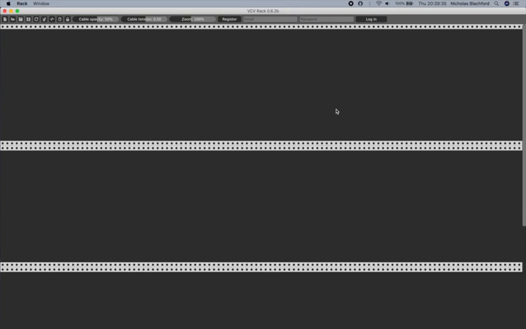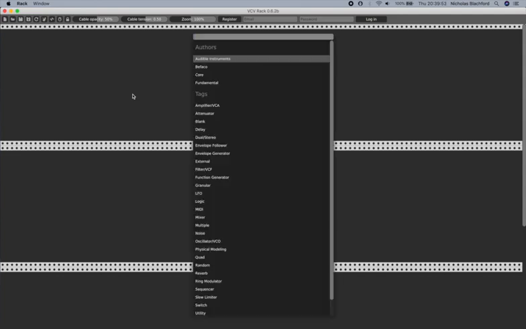VCV Rack opens like this. There's a bunch of icons in the corner to let you manipulate racks, but nothing to actually show you how to add them. You do that by either right-clicking or pressing enter. This brings up a window.